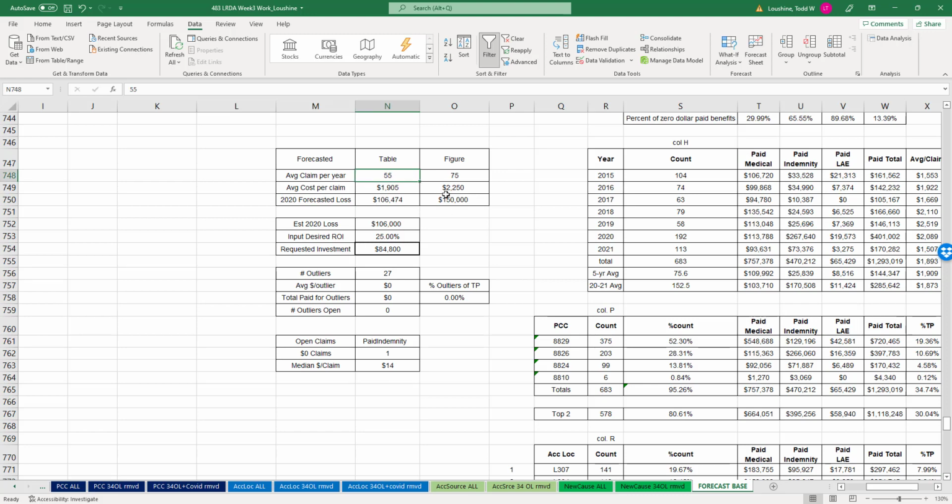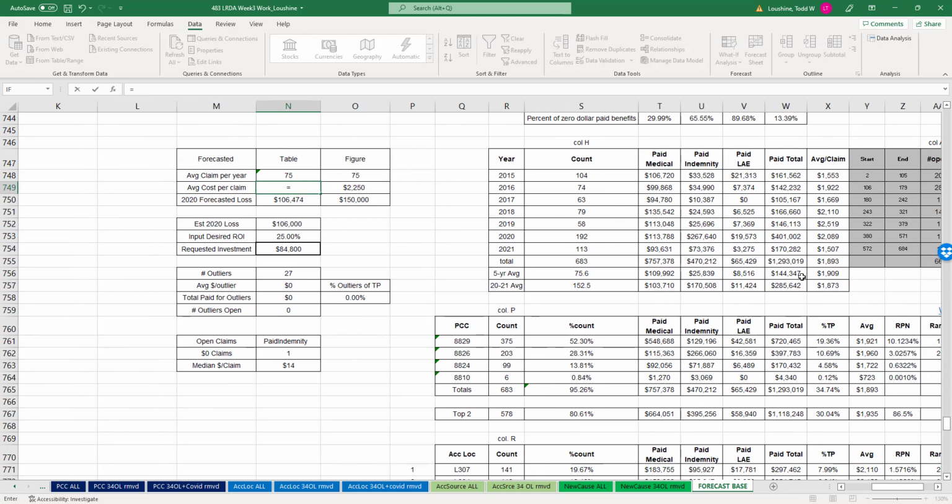So the table average, the average is right here. So I'm going to click on that. But you see, it's a fraction. We can't have a fraction. So I'm going to write in there int for integer and put that in parentheses, so it rounds it up to 75. The average cost is equal to, I'm going to scroll over. So my average for the 5 year is right here. Click that. And my forecasted would be the average for the total paid, which is right here.